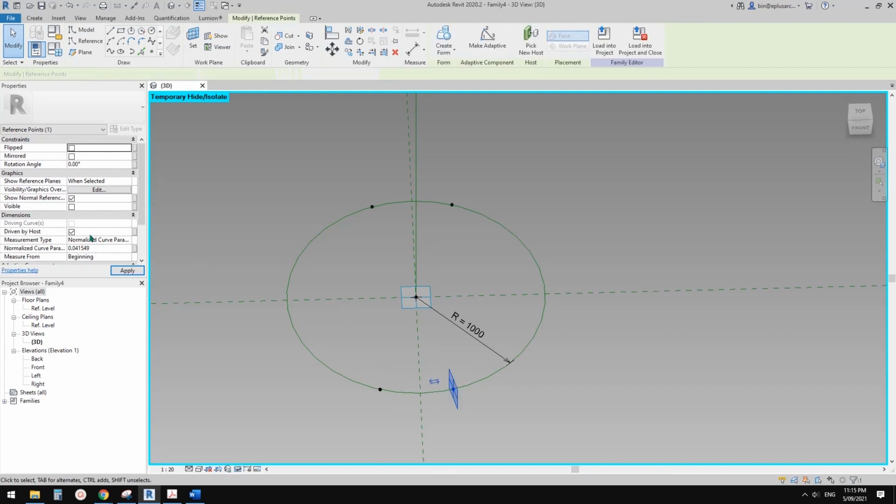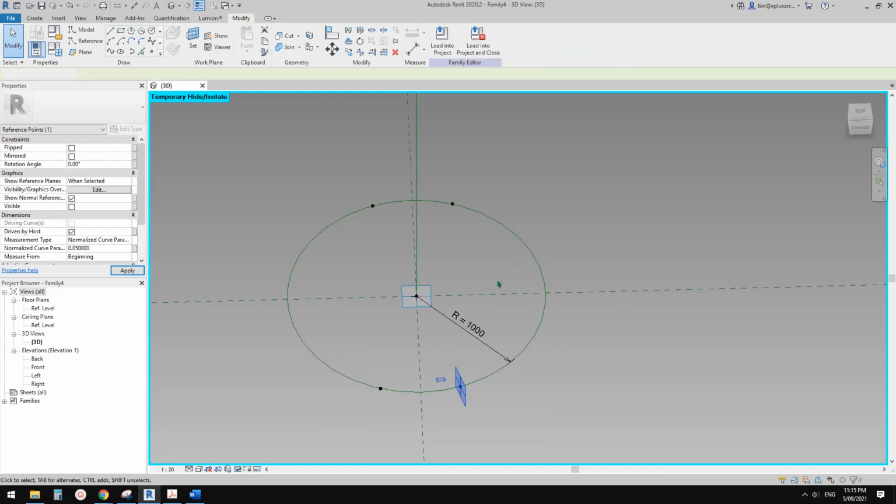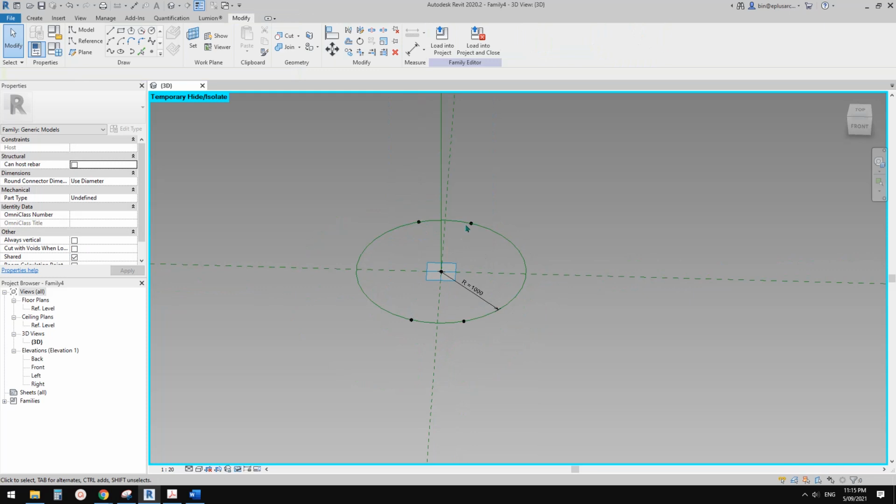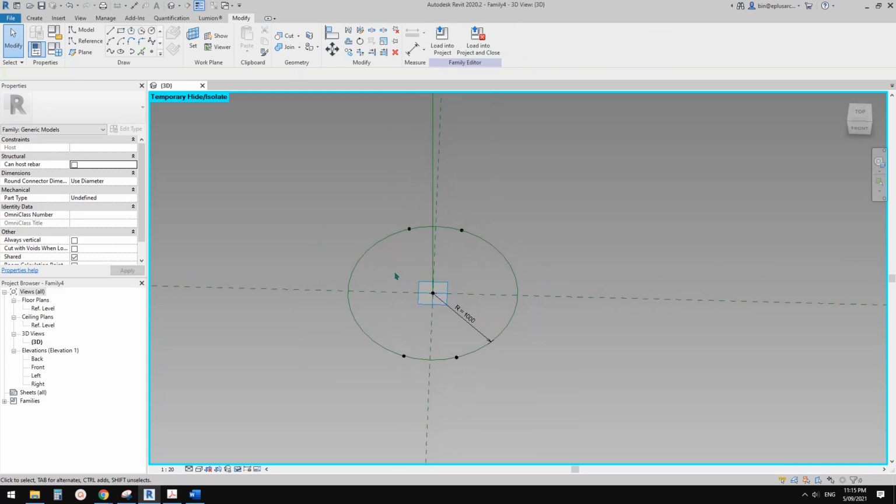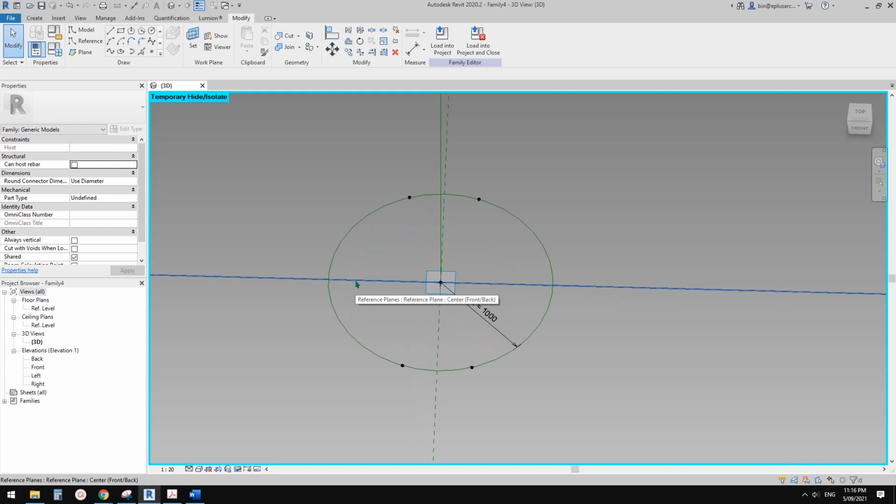And this one will be 0.05. Okay, so now I think we have these 4. And then we just need another one here. So for this one, it's up to you. You can place a point here and then offset this way, or you can just create a reference line, place a middle point, and offset this way.